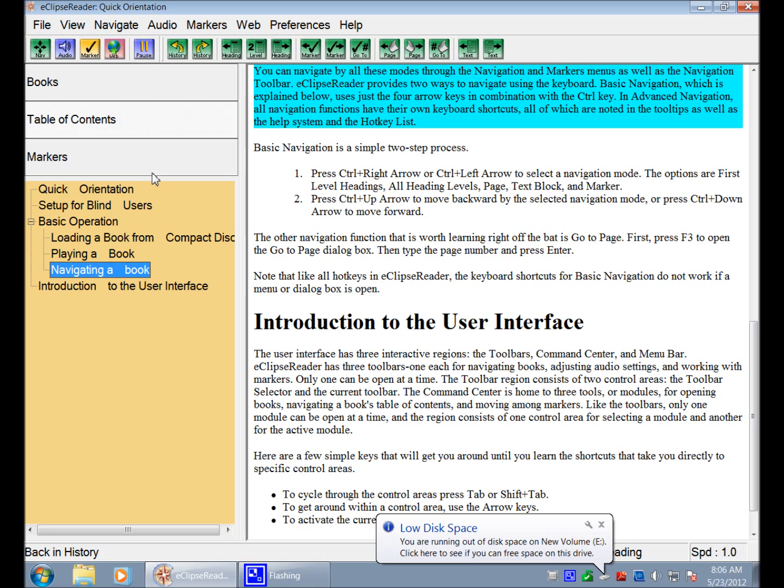eClipseReader provides 2 ways to navigate using the keyboard. Basic navigation, which is explained below, uses just the 4 arrow keys in combination with the Control key. In advanced navigation, all navigation functions have their own keyboard shortcuts, all of which are noted in the tooltips as well as the help system and the hotkey list.